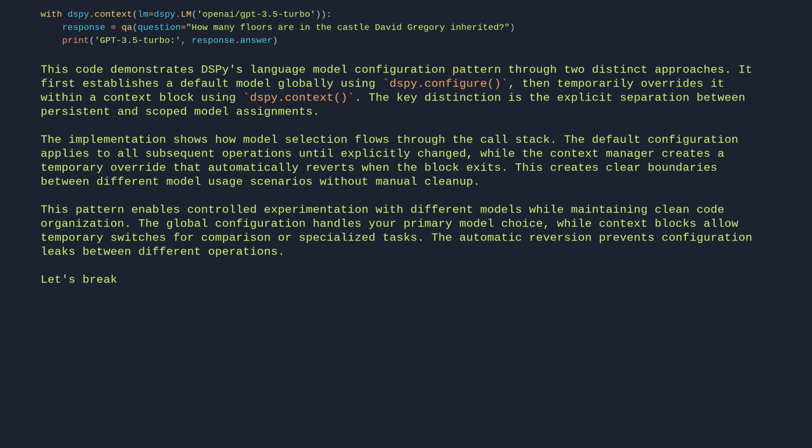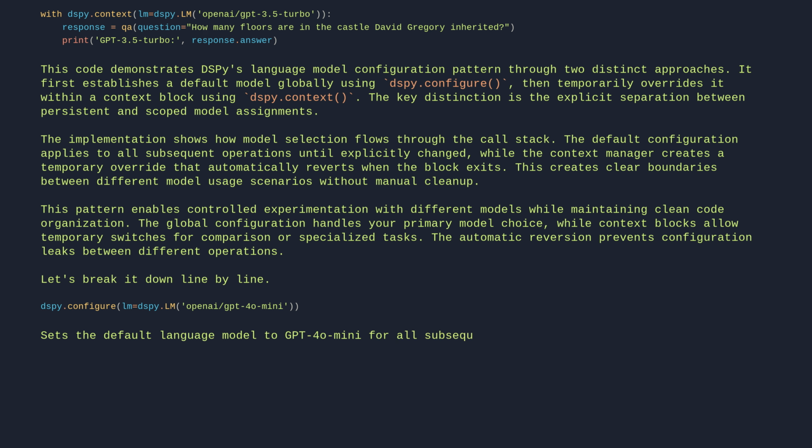Let's break it down line by line. dspy.configure(lm=dspy.LM('openai/gpt-4o-mini')) sets the default language model to GPT-4o Mini for all subsequent dspy operations. This configuration applies until explicitly changed or overridden.